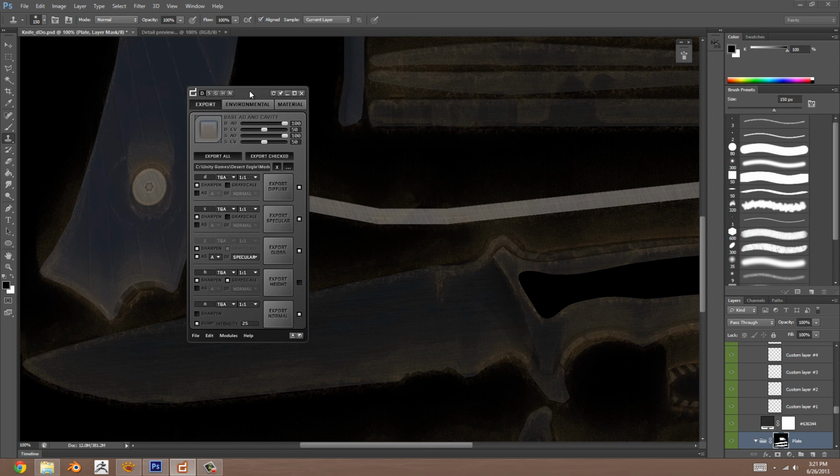And I think I'll show you how to link all these textures up in Unity, and maybe in Marmoset and Blender, in a later installment.